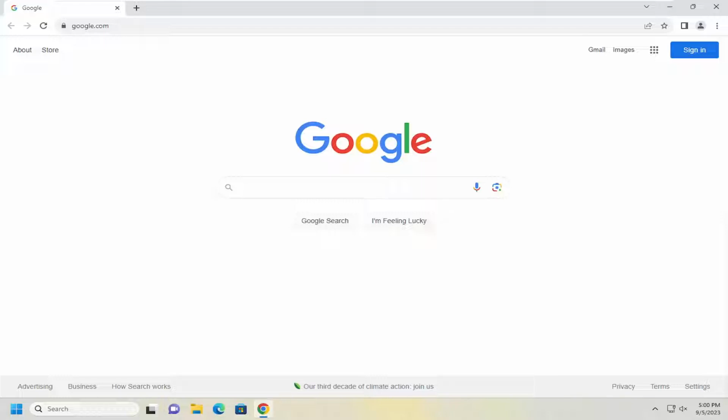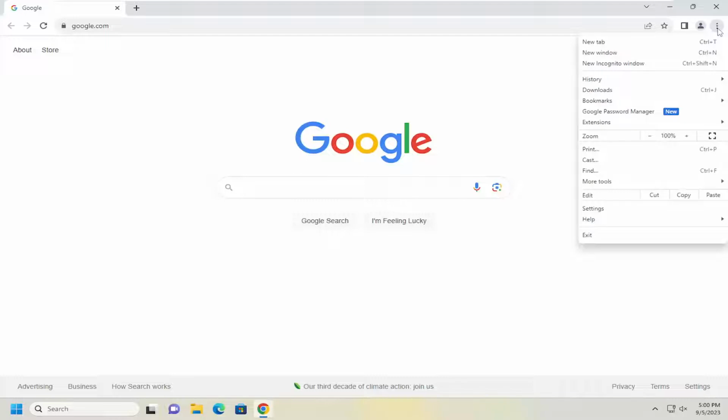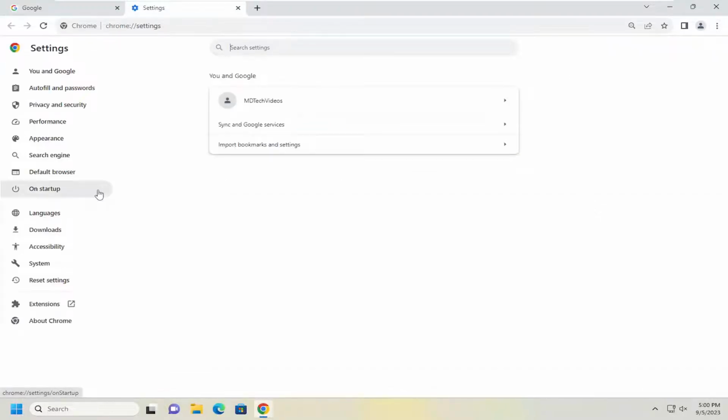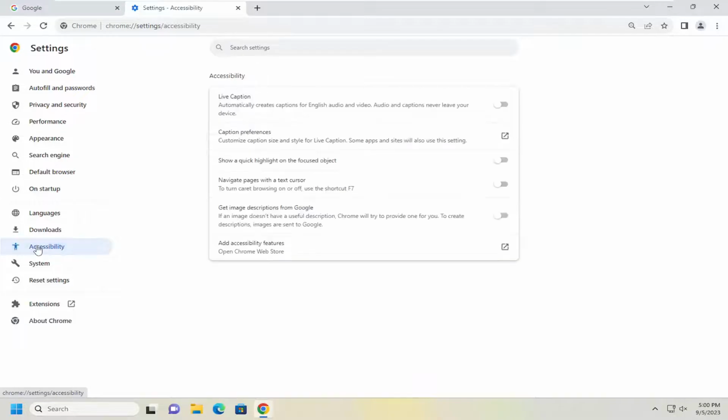So we're going to start off by opening up the menu icon up at the top right corner of the Chrome browser. Just go ahead and left click on that. And then you want to go down and select Settings. On the left side, you want to select Accessibility. And then on the right side, underneath accessibility, you want to select live caption.